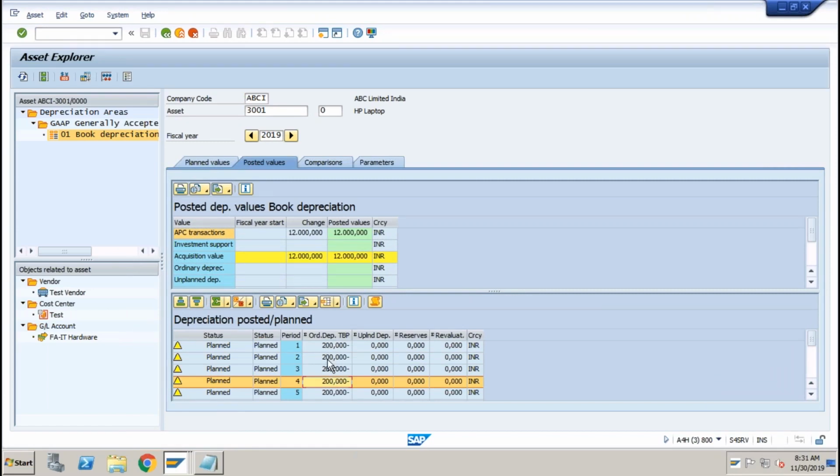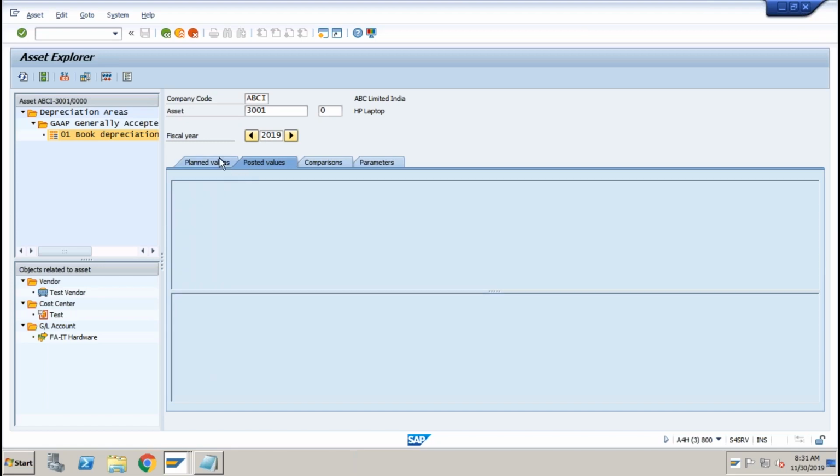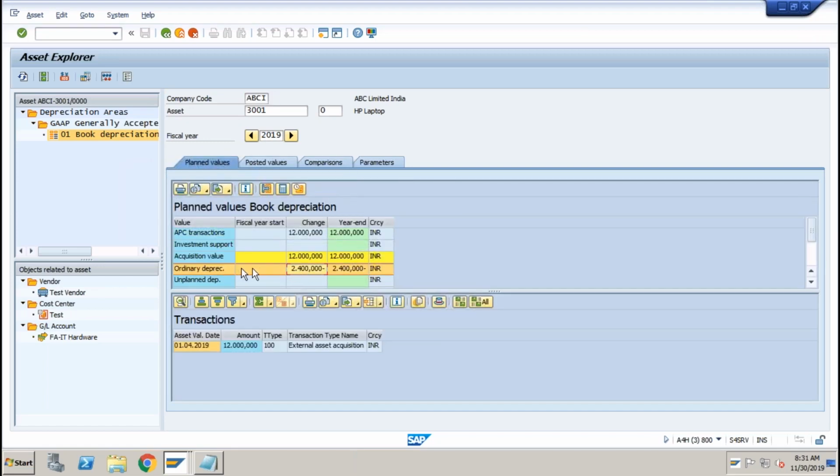Right? So this is the depreciation every month. So for 2019, starting from the first month onwards, you will get the depreciation of 200 per month. See, the system is calculating all these things automatically. This report is telling you that this asset was purchased at 12,000. That is the reason total acquisition value is 12,000. Out of this 12,000, if you go to the plant values, 2,400 is the ordinary depreciation, which you are going to book for an entire year. And at the end of the year, the net book value of this asset would be 9,600.